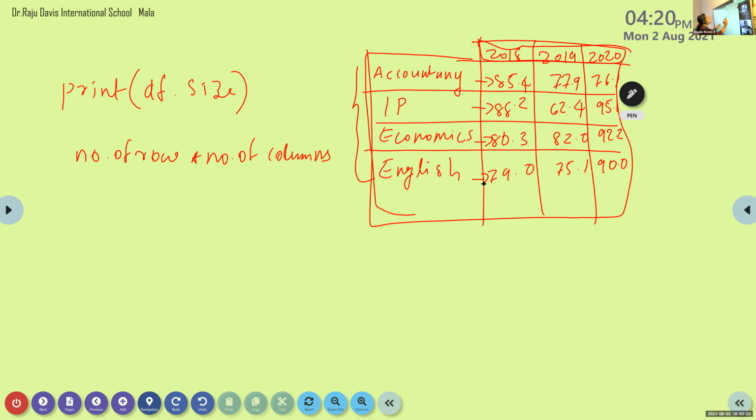So this data frame includes 4 rows, into 3 columns. 4 into 3 is equal to 12. So the size of this data frame is 12. It is calculated by number of rows into number of columns. When we count the rows, there is no need to count the column heading row, and when counting columns, no need to count the row names column. Just count the elements: 1 to 12. 12 elements are there.